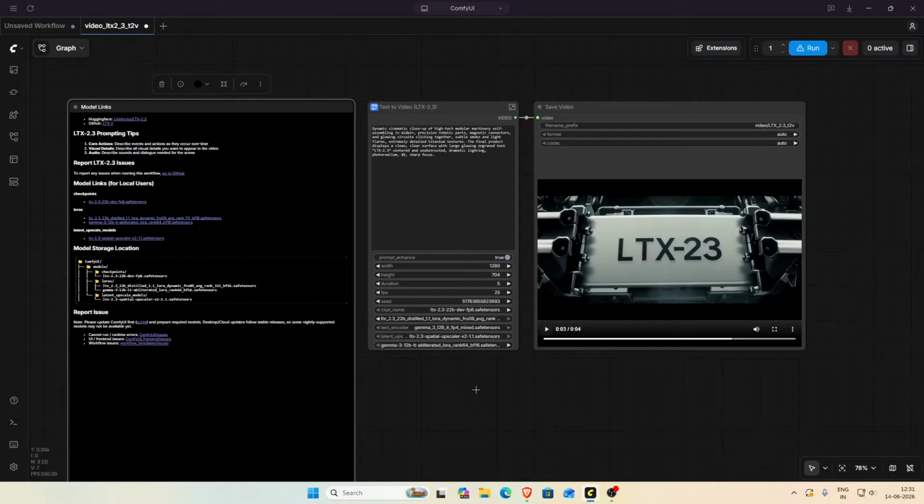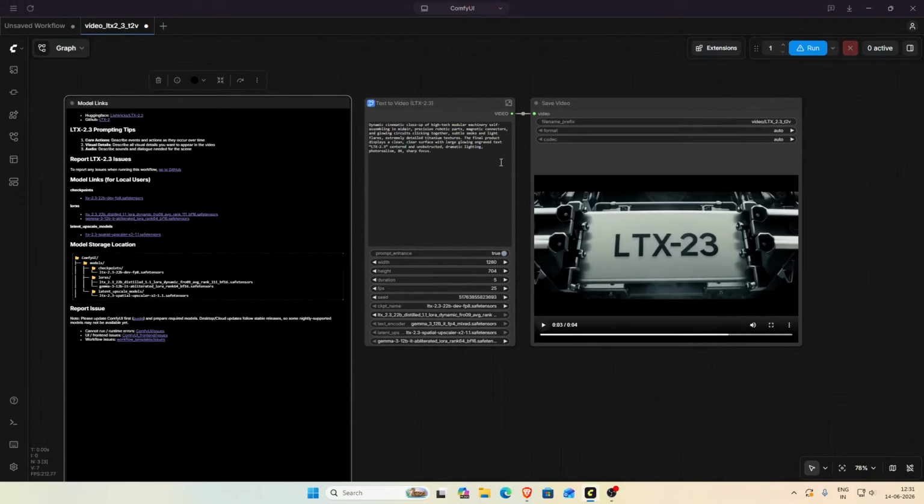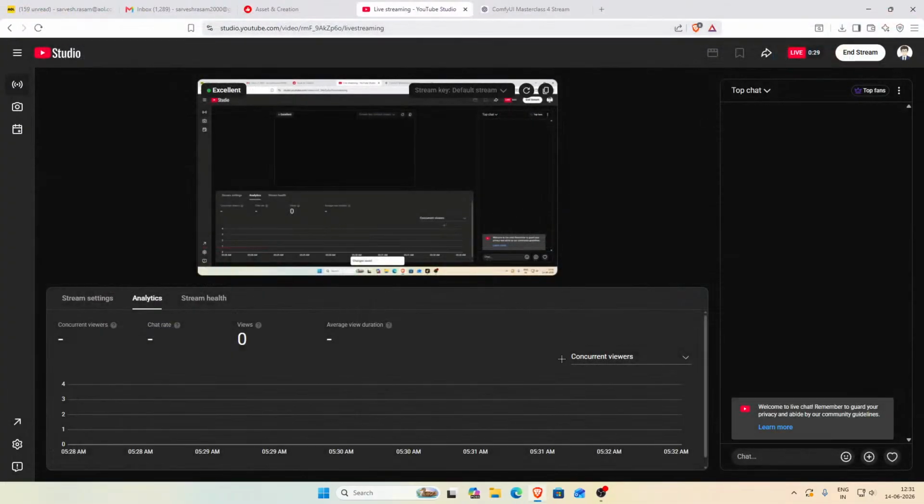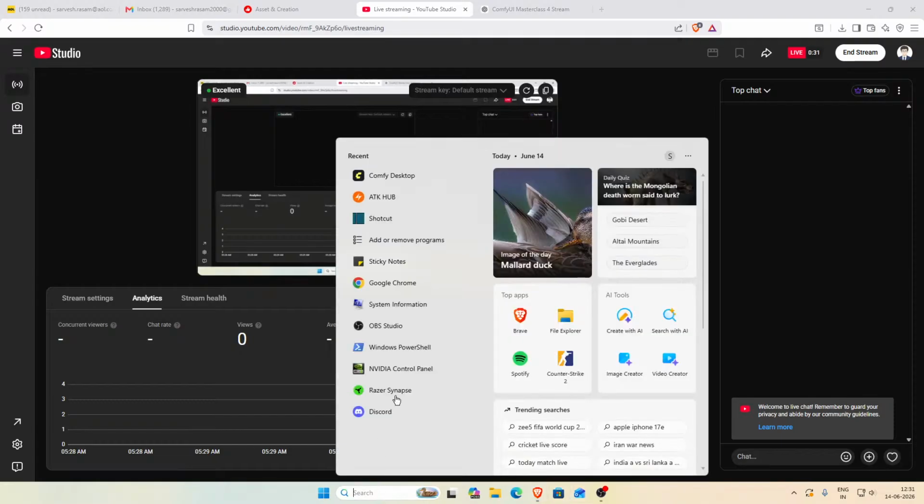So in today's video, I'm going to show you how you can do text to video in ComfyUI using a popular video model called LTX 2.3. So this is the ComfyUI workflow. I'll start once again. I'll save this and close it, and once again open ComfyUI for you guys to check it out.